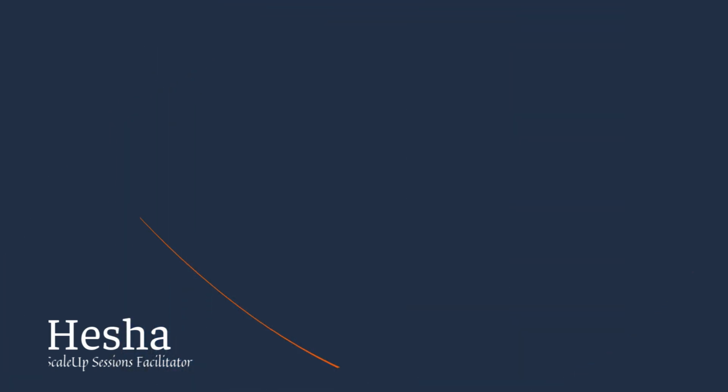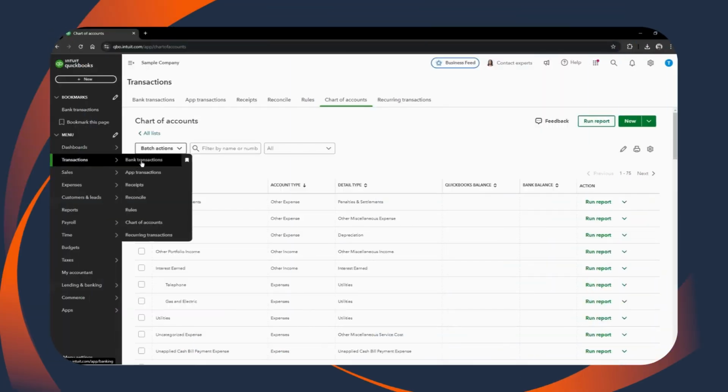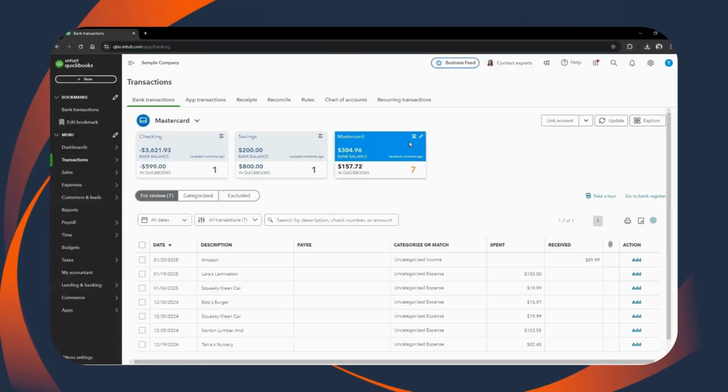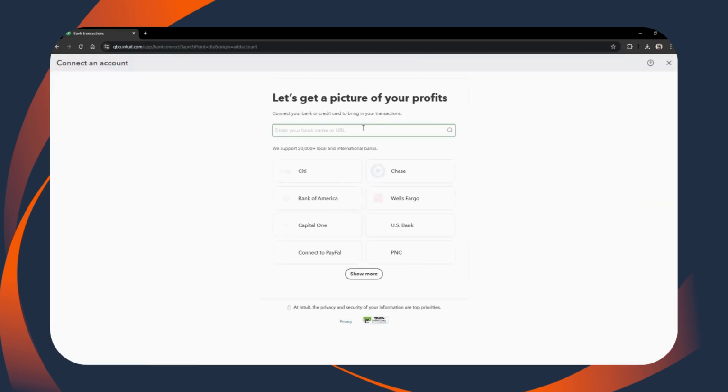So the first thing we'll do is connect your business bank account. From the QuickBooks dashboard, you want to go to the banking section and click the button on top that says Link Account. Here you can search for your bank, and then once you find it, you can log in using your online banking credentials and authorize the connection with QuickBooks in your bank. This process will sync your bank account with QuickBooks, allowing it to automatically download all of your transactions so that you can easily categorize them later.